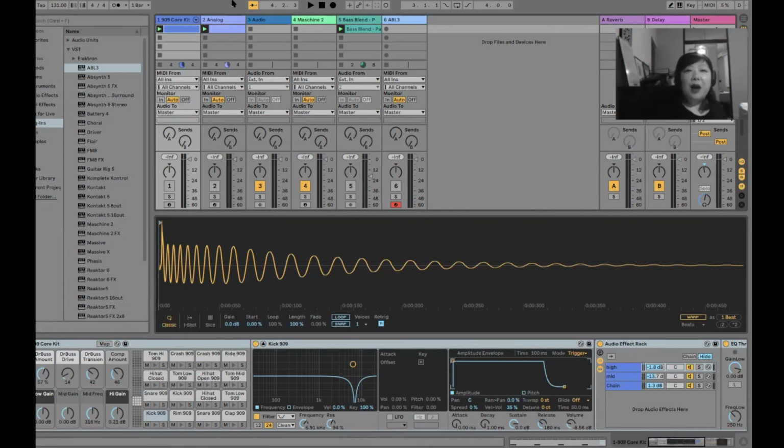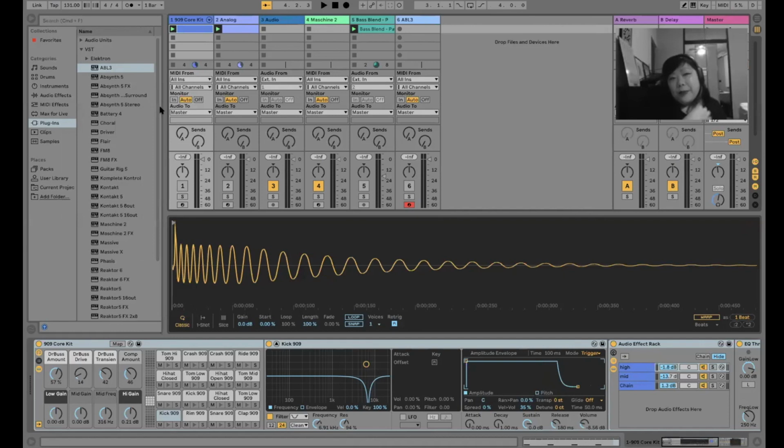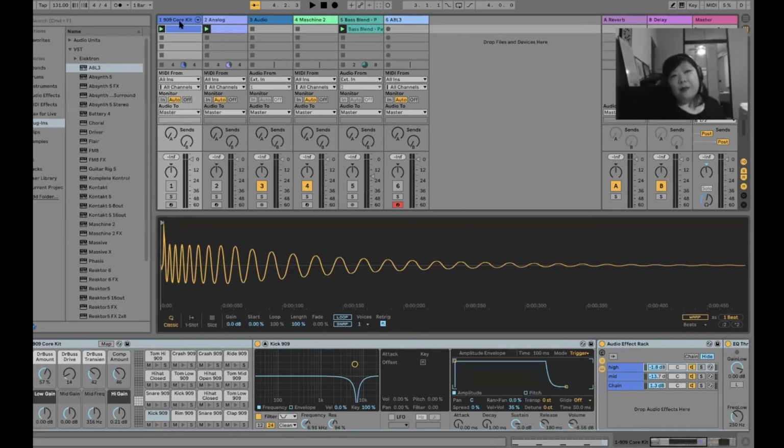Okay, so what we're going to go through today, and this is really kind of basic stuff, but I just want to explain really how I start on things. And we're just going to launch the basic TR909 kit here. It's one that's built in. I think that comes in the regular Ableton.